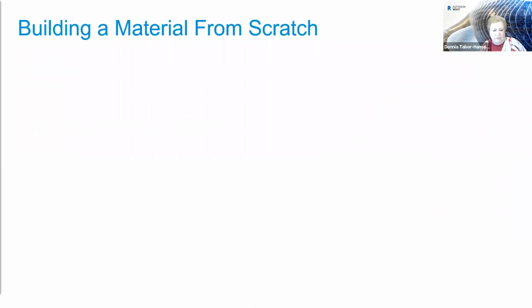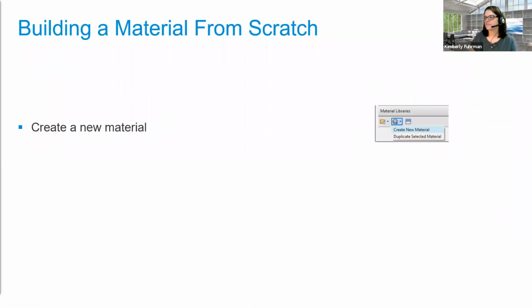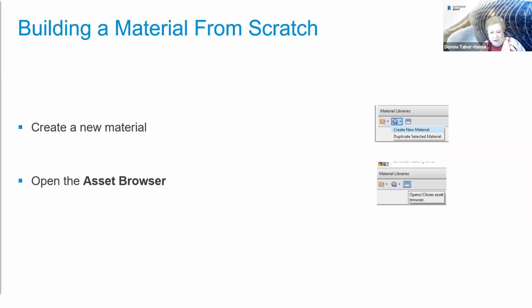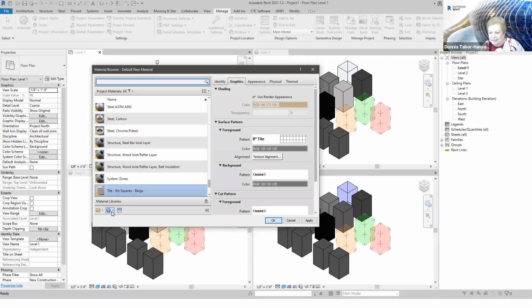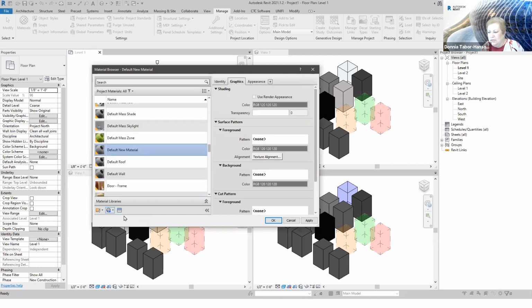And to do this, one of the first things we're going to do is create a material. The next thing we're going to do, guess what? Open the asset browser. So let's go and do that. Oh, I don't have to do this. I can actually just create from here. I always have a tendency to want to close it and go from the beginning. Create a new material. Let's do a subway tile.